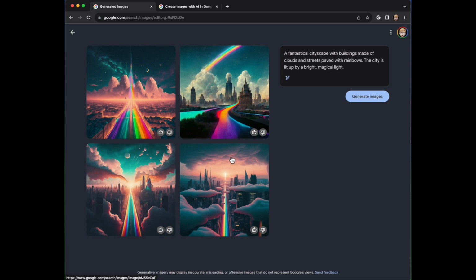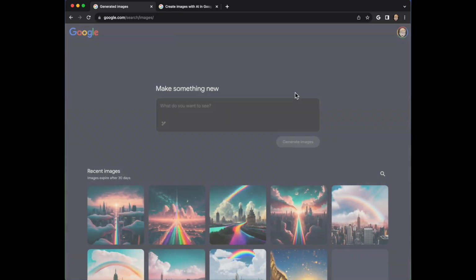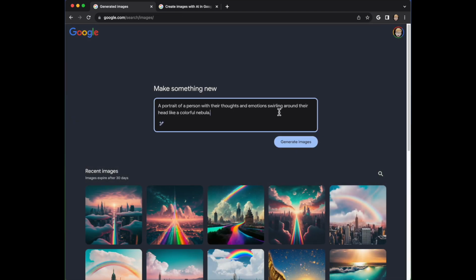Yeah, okay, this is definitely a leveled up prompt and some leveled up images. I'm definitely impressed with these kind of dreamscape types of images. Let's actually try some more conceptual content.